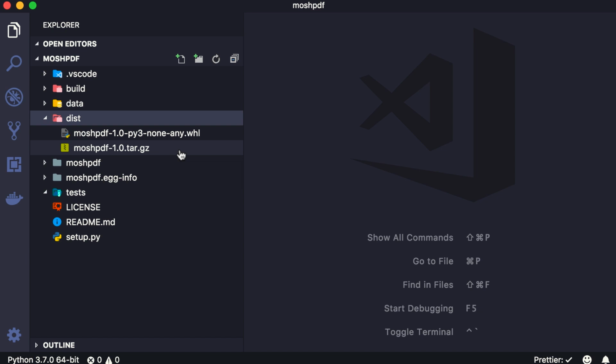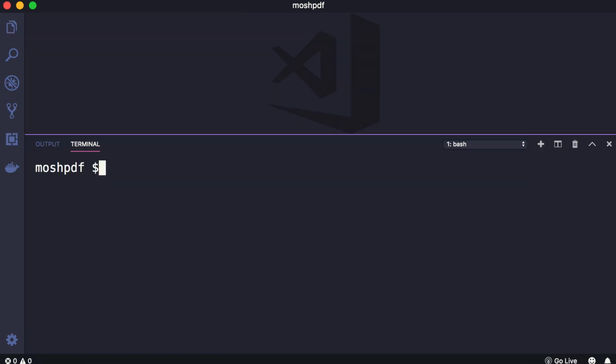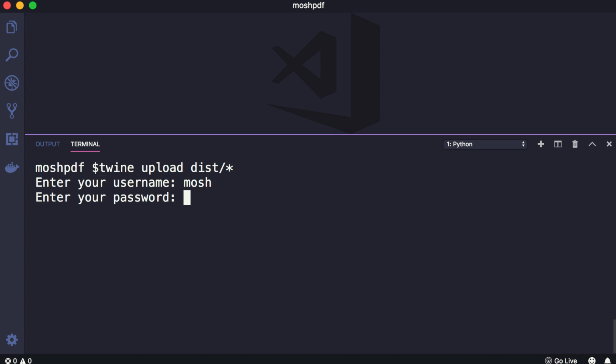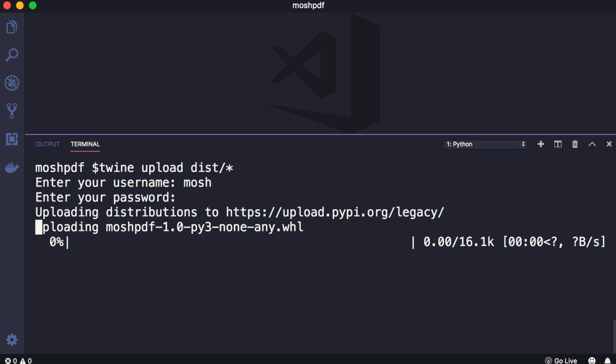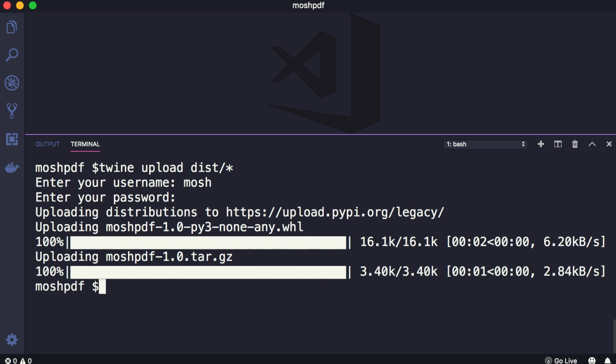Now that we have these 2 distribution packages, the final step is to upload them to pypi.org. Back in the terminal, we use twine to do that. So twine upload dist/*. So we're telling twine to upload all the files in the dist directory. Let's go ahead. It's asking for my username, so Mosh, and then the password. All right, my package is uploaded to pypi.org.